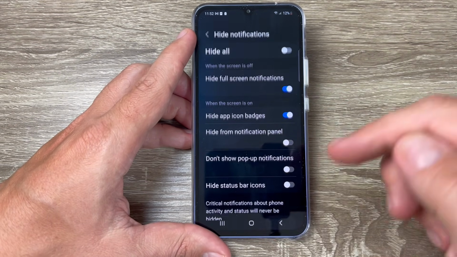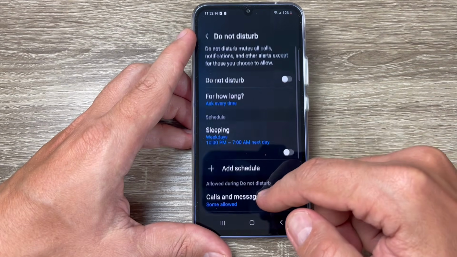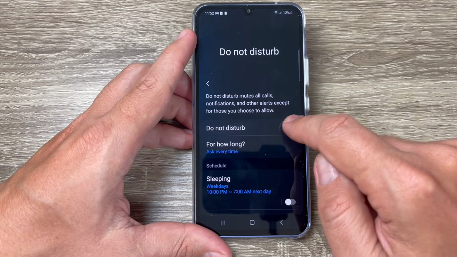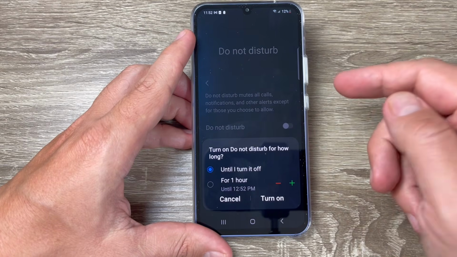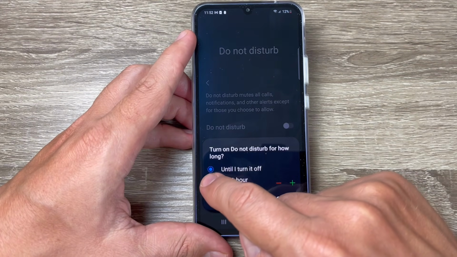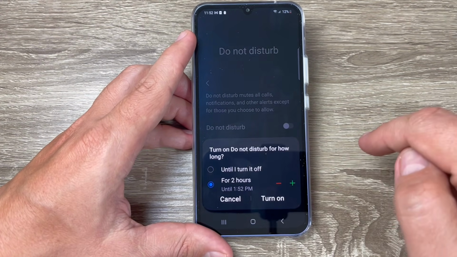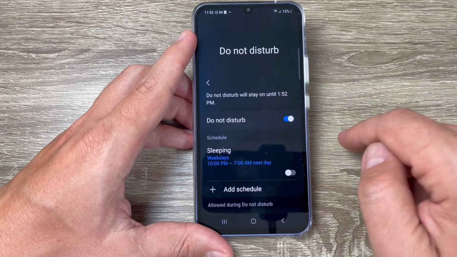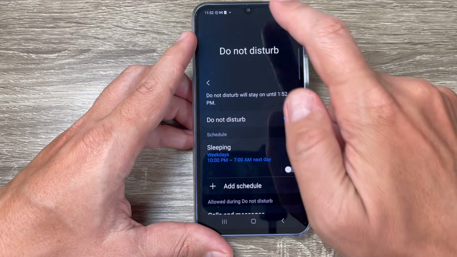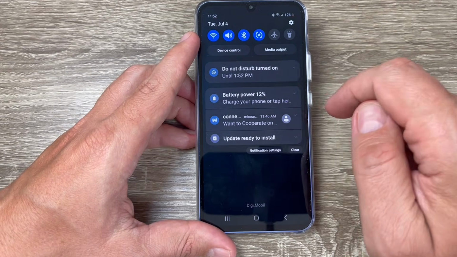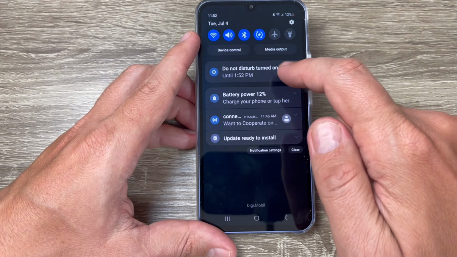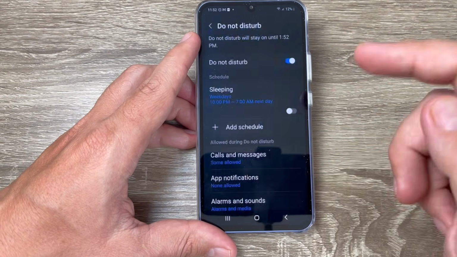Okay, and now I'm back, and let's enable Do Not Disturb. And let's say I will enable for 2 hours and then just press turn on, and that's all. And here you will see that Do Not Disturb is turned on.